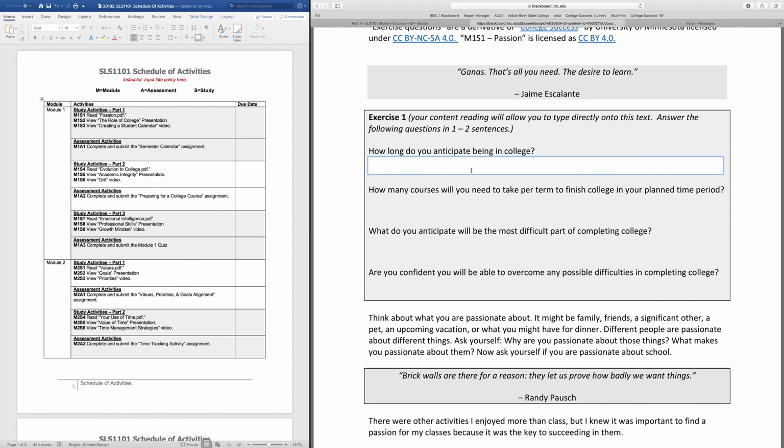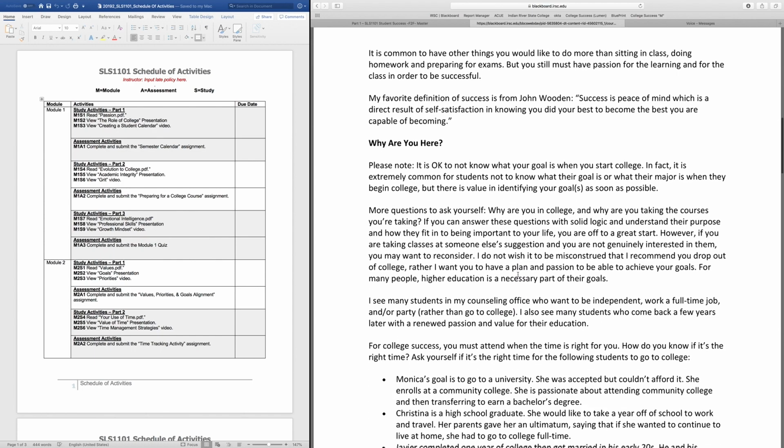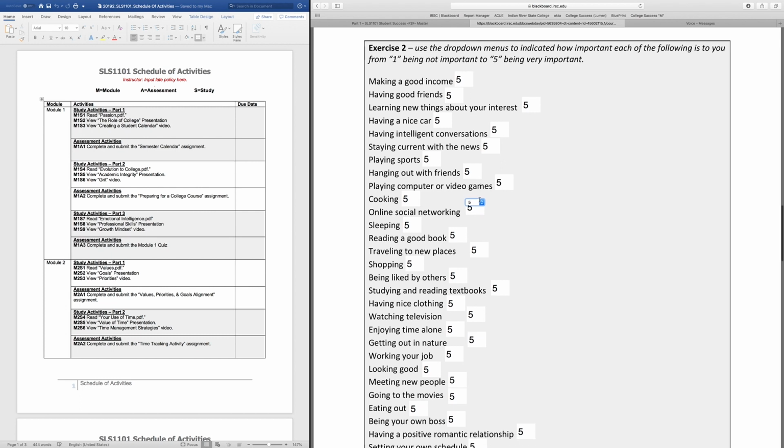How long do you anticipate being in college? They can type in here directly and then save their answers at the end for their own study purposes. It's not turned into an instructor, but it's just a way for students to interact with their reading. The content is here. There's more interactions here the students can take part in, on a scale from 1 to 5, being not important to very important. How much is each one of these for you?